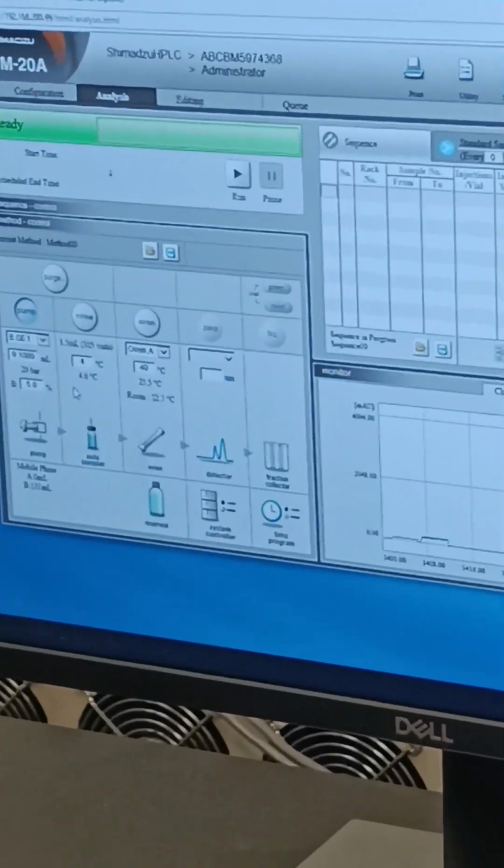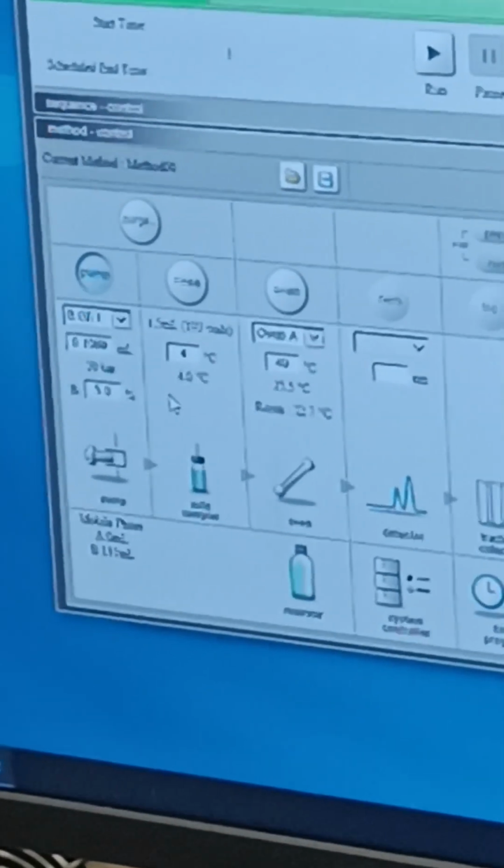But if I'm not mistaken, I think it will go up to like 22, 23. Yeah.